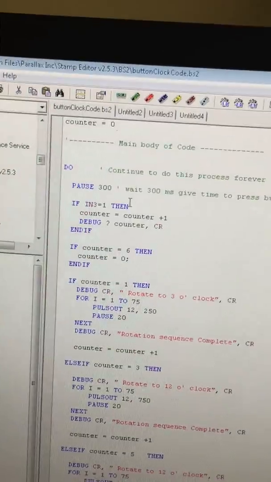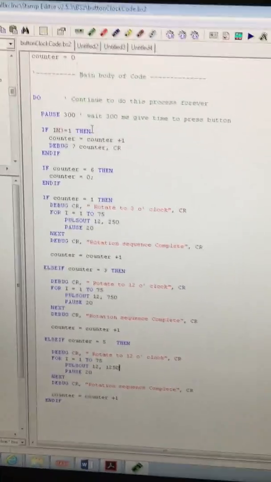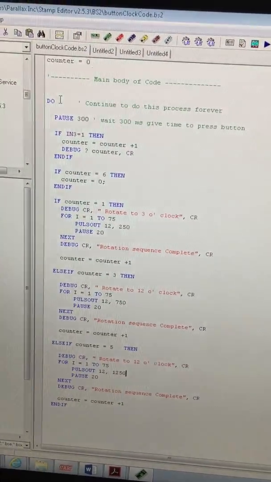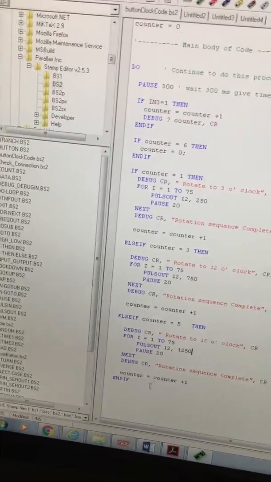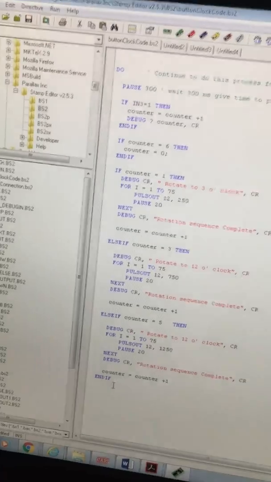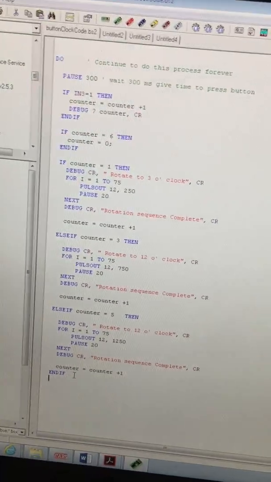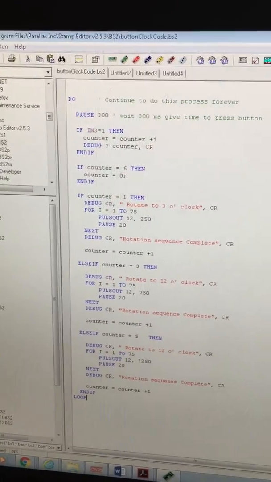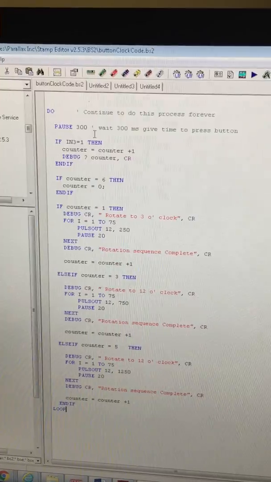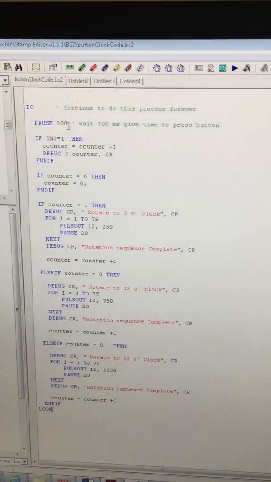So now what happens, and this code is a little bit different than what I showed in class. So I start at the top, and everything between this do and this loop is going to repeat forever. And I'm missing the loop, so I'm going to go ahead and type that in. Cool. So everything between the do and the loop is going to go on forever. This pause just gives me a little bit of time to push the button.